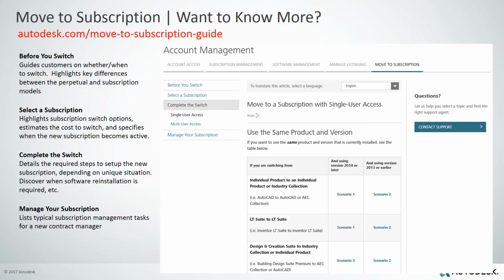Of course, we provide customers information on what you should be aware of before making a decision to switch, including the top 5 things that we've discussed in the previous slide. Then after that, once you've already decided to move forward, the selection on what type of subscription you will have as an option to switch to.